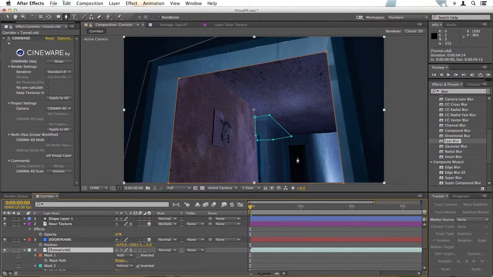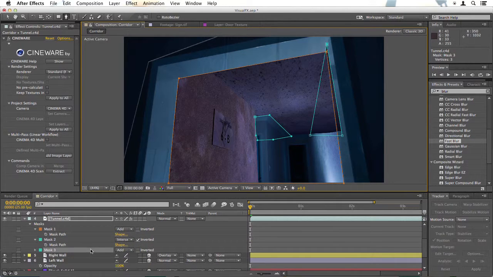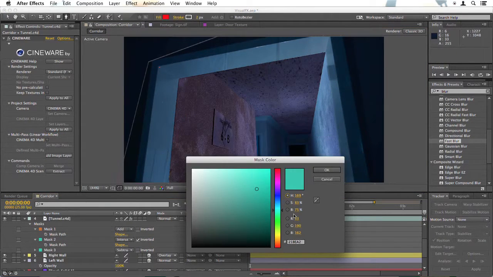making sure I have the tunnel layer selected, I just draw approximately what I want to get rid of and then see how it looks. Change this third mask to subtract. I'll just change the mask color again.